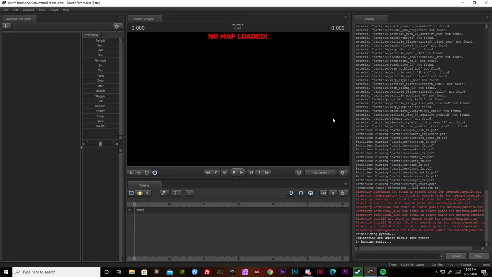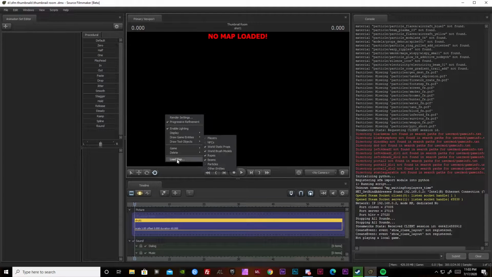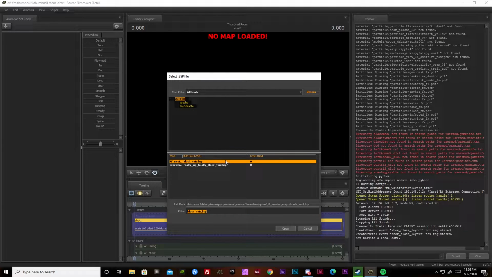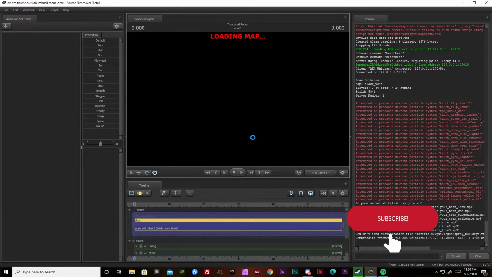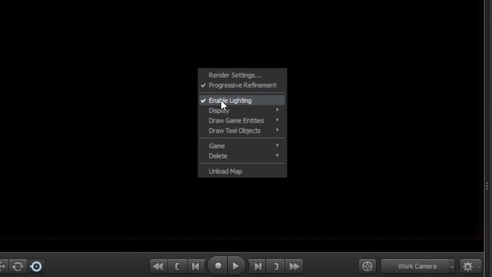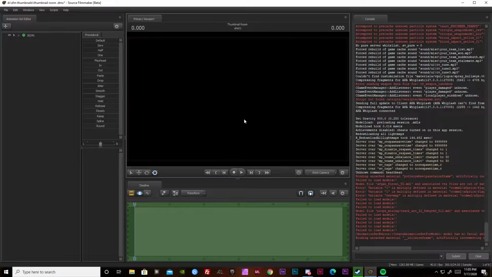So once you open up SourceFilmMaker, it'll say no map loaded. You're going to right click and add the map that I add, which is black void. All you do is just type in black and it should pop up. After you select the map, it'll say loading map at the top. Whenever the map is loaded, it's just going to be black like it was before, but you're going to need the map so that way you can edit. Make sure that you right click in the window and enable the lighting and make sure that it is on. You will need it to be on.